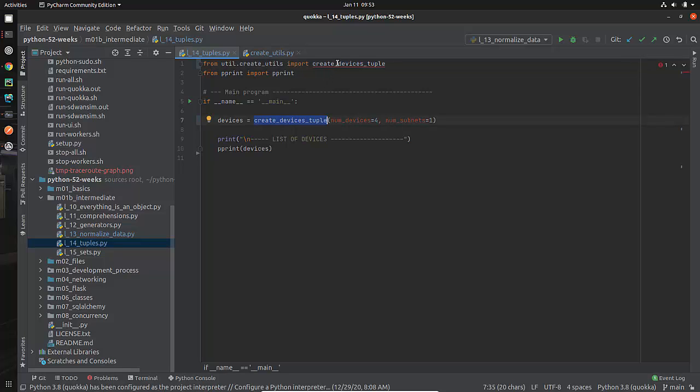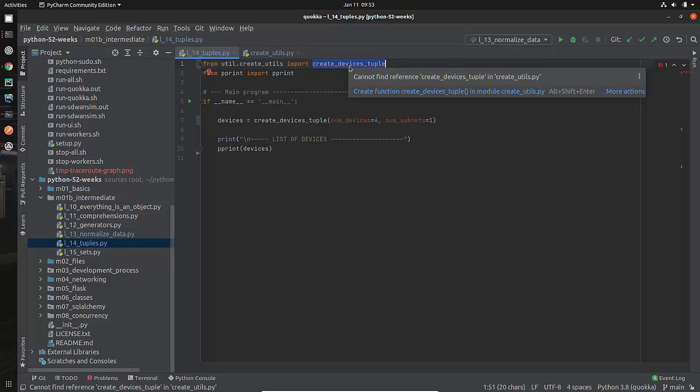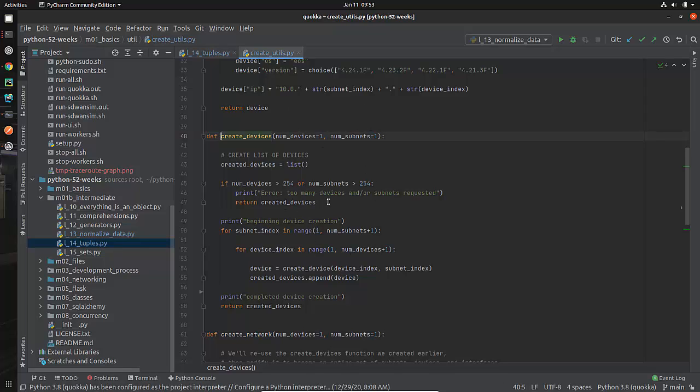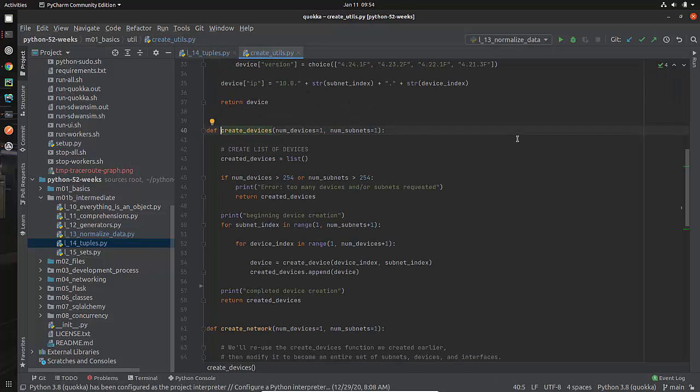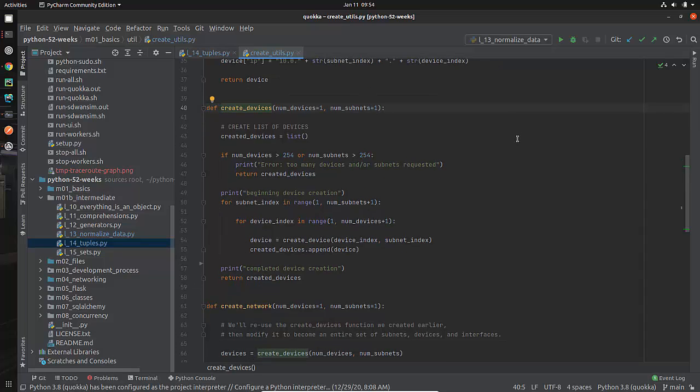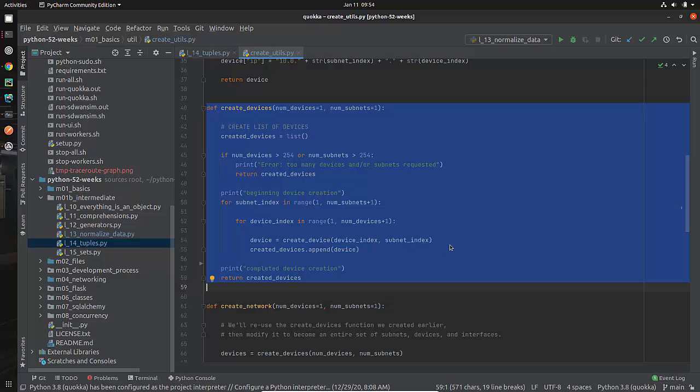But this isn't happy, and this is in PyCharm. It's actually looking into util.createutils, and it says, wait a minute, you don't have a create devices tuple in there, because it's actually looked and examined this file and it doesn't see one called create devices tuple. So my next thing that I'm going to do, remember I'm being stupid here, and again, that's not a stretch for you guys to think that, but I'm going to go down into create utils and I'm going to say, oh, I know how to do create devices tuple. I'm going to just copy and paste this entire function and then make changes.